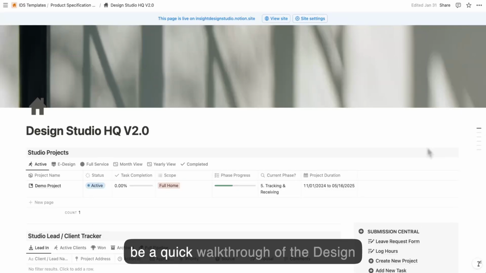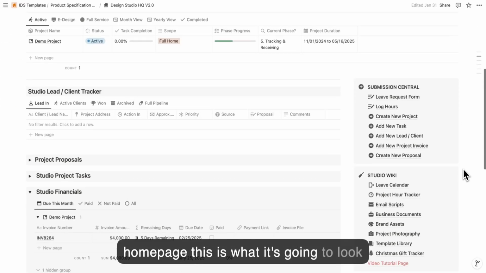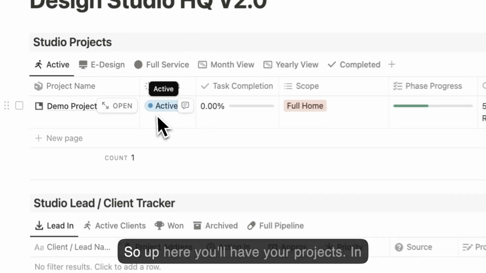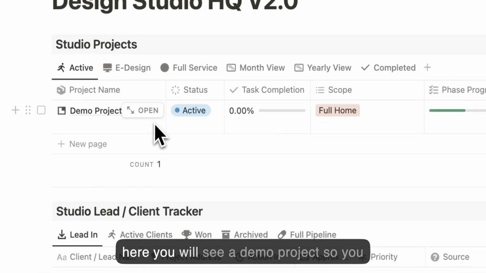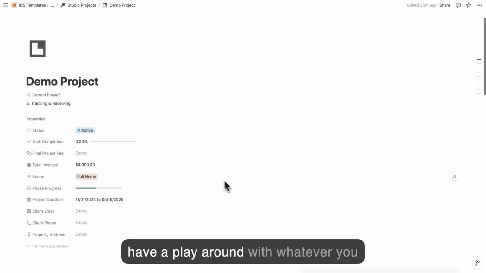Okay, this is going to be a quick walkthrough of the Design Studio HQ version 2. On your homepage, this is what it's going to look like when you first get it. So up here you'll have your projects. In here you will see a demo project, so you can go in here, have a look around, and play around with whatever you want.